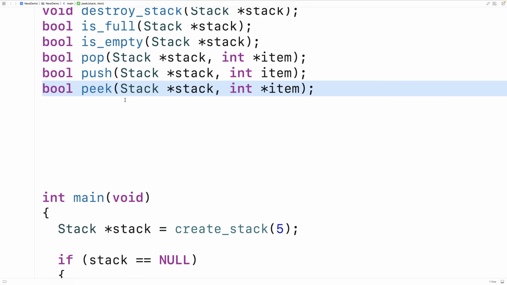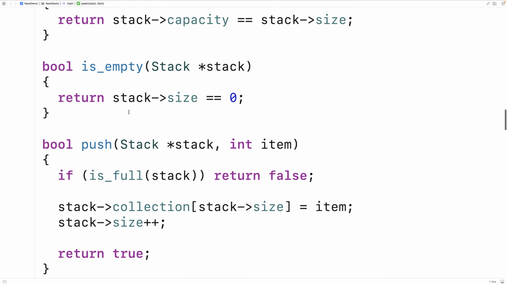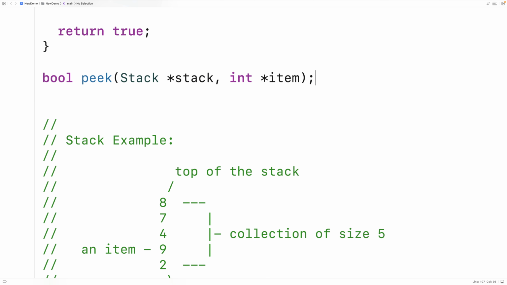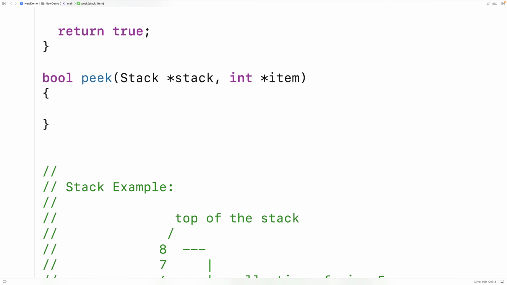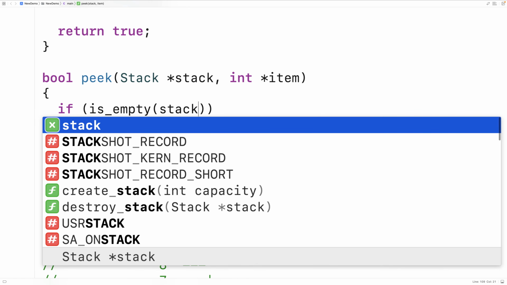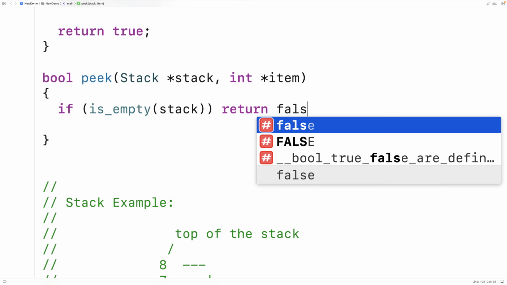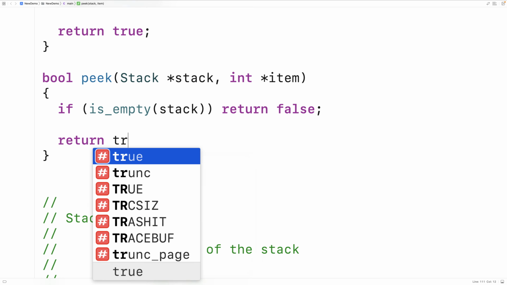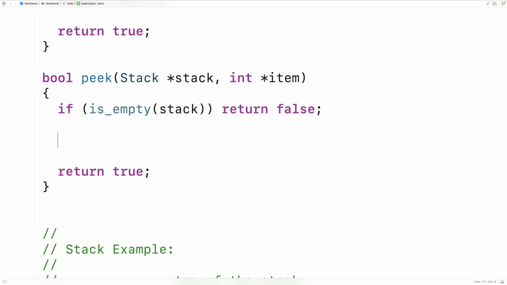So we'll copy and paste this, and we'll provide a definition down here. And the peek function will look like this. We're going to check to see if the stack is empty, because if the stack is empty, we can't really peek at the value at the top of the stack because there's nothing there. So if isEmpty stack is true, we're going to return false. Otherwise, we'll return true.